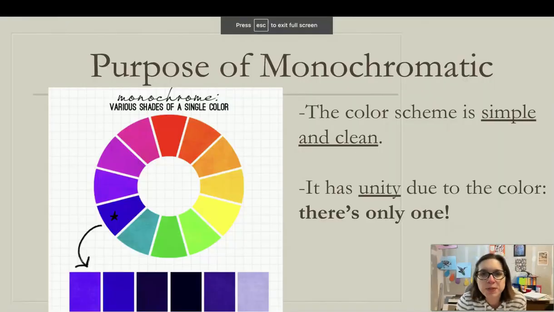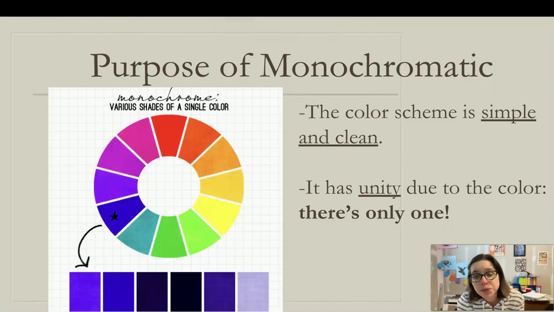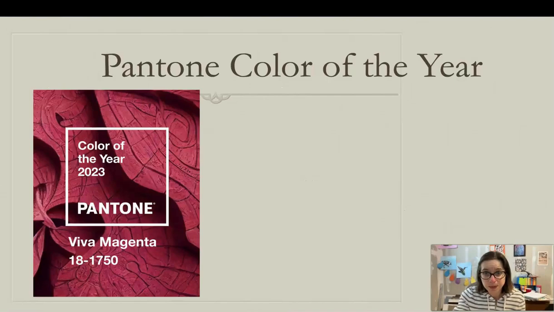So what is the purpose of using a monochromatic color scheme? Well, the color scheme is simple, it's clean, it has unity because it's using only one color, making it lighter, darker, and dull.